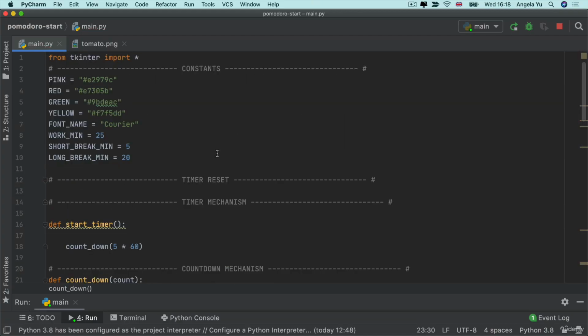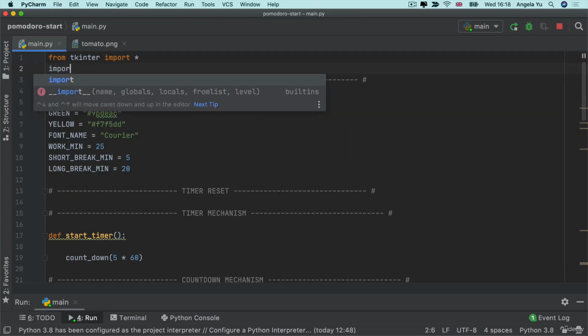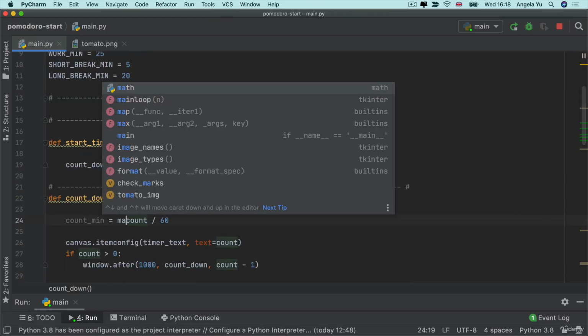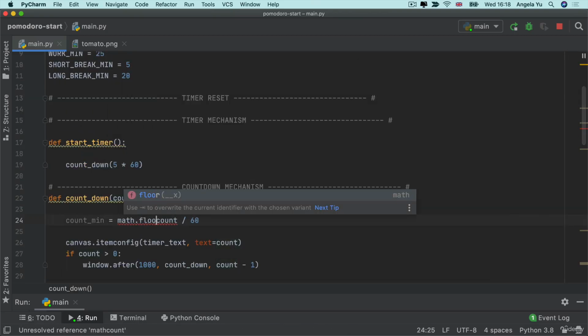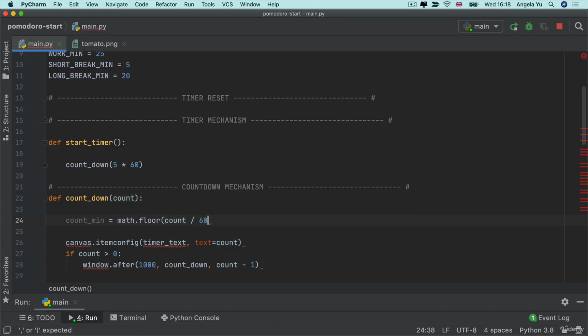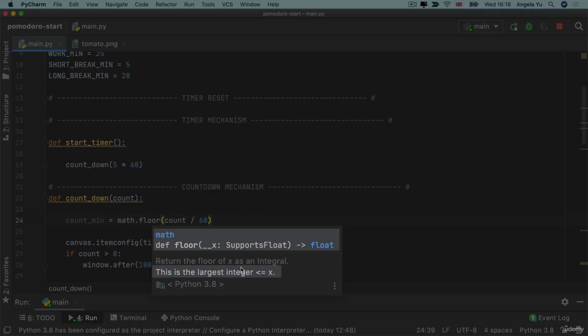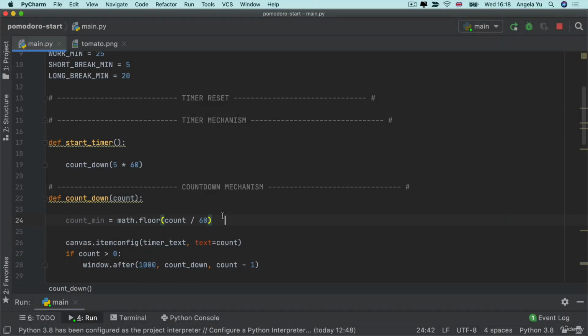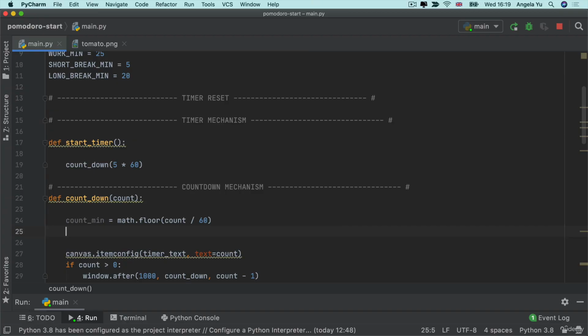To do that, the easiest way is to import the math module and then use a function called math.floor. And this math.floor, if I hover over it, is going to return the largest whole number that is less than or equal to x. If this was 4.8, then the largest whole number less than 4.8 is 4. So that's basically what this is going to do, and this is going to give us the number of minutes.